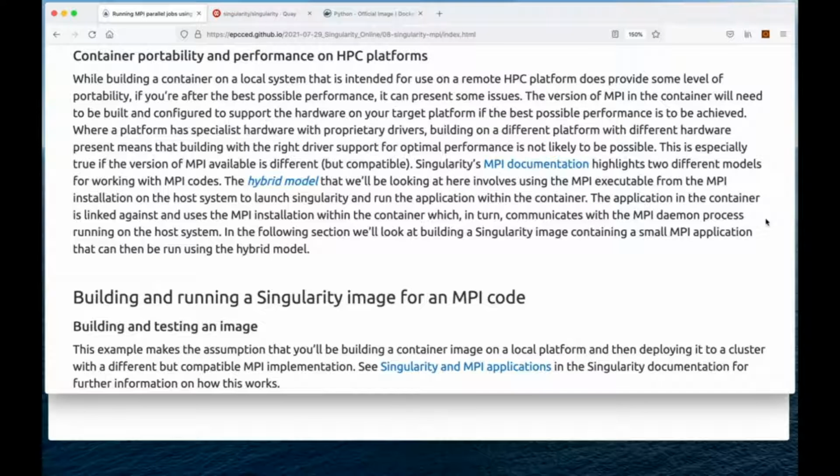The code that we've built runs within our container environment using the MPI that's with it in the container, but it also interfaces with the MPI infrastructure on the cluster platform to ensure that the nodes can all talk to each other and the messages can flow between the different processes on different platforms. So that's the approach we're going to use here.